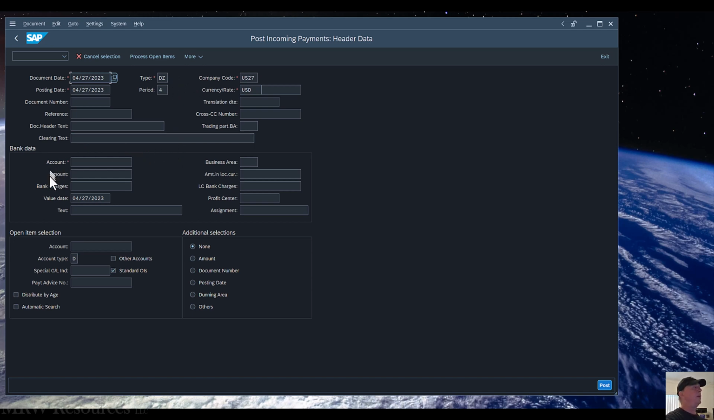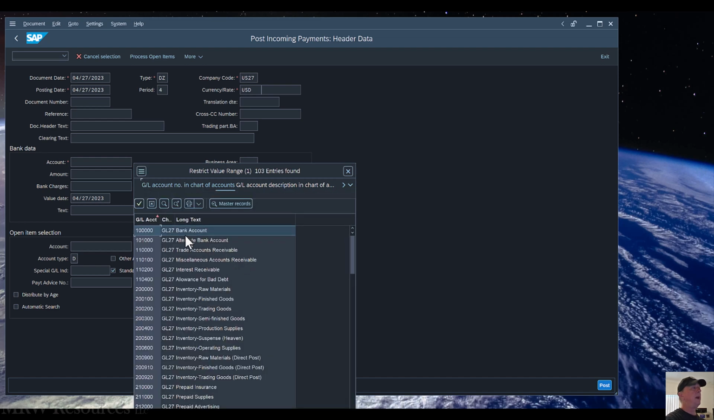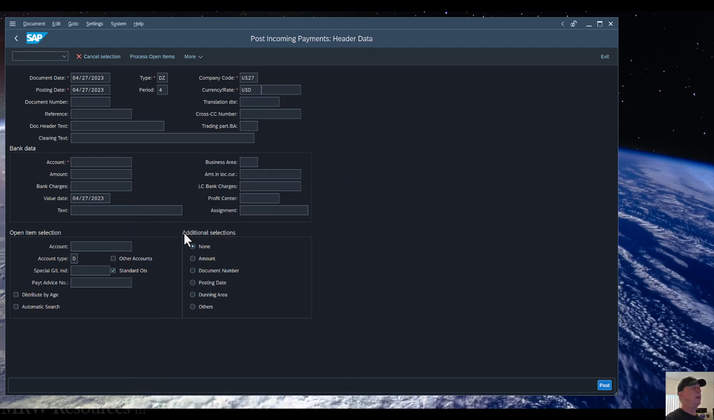Now, down here in the bank data, it's asking which account we are putting this payment into. Where are we receiving this money? Is it going into petty cash or what are we going to do with it? In this case, we're going to bring up our chart of accounts. We can look at it. And we'll just put it in our main bank account here, $100,000. Of course, you'll put it in whatever account makes sense for you.